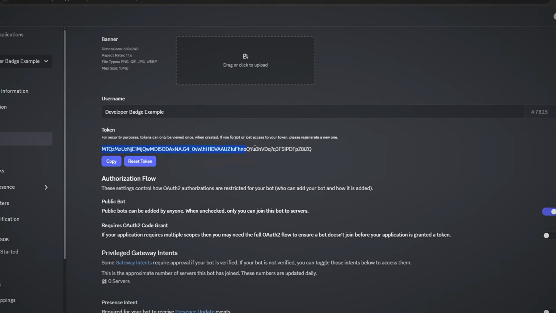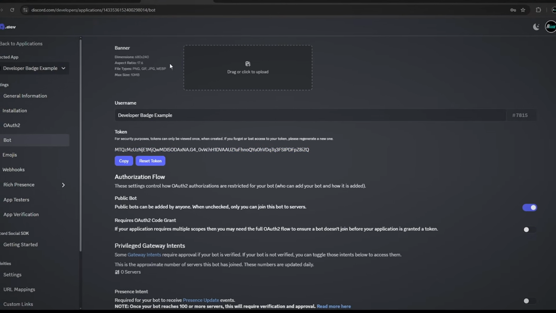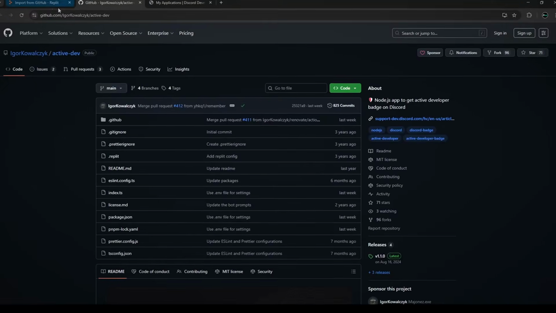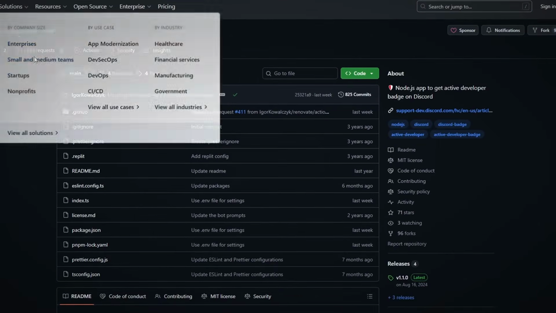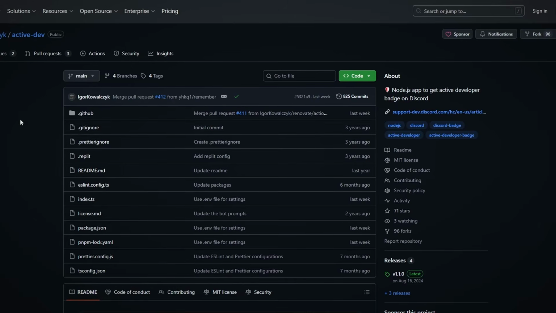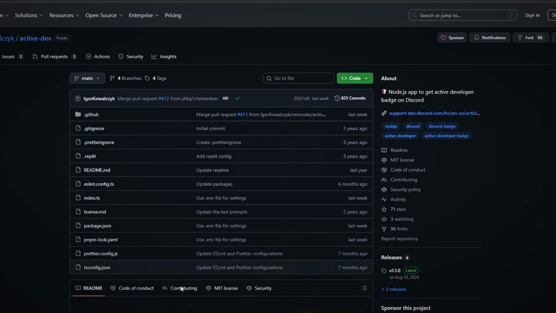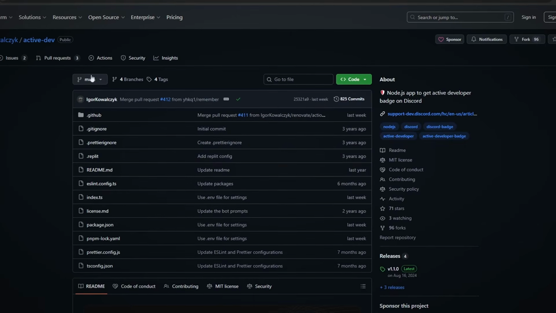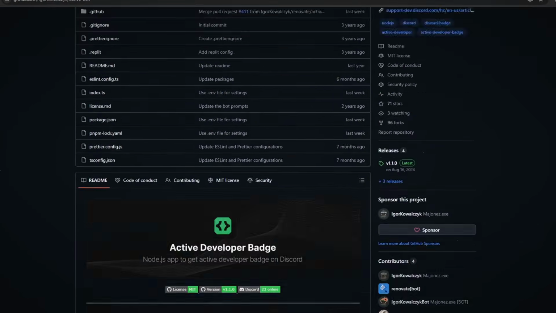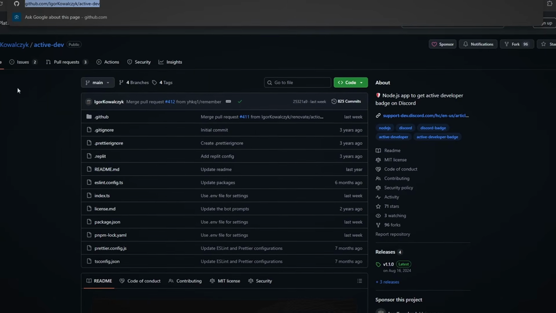So once you have the token copied for your bot, we're going to proceed with the GitHub side of this tutorial. So once again, we have this GitHub link here, github.com/ and then the creator's name /active-dev, and we'll see all this sort of code, all these coded files, JSON files, all that. Don't get confused with any of this. You don't need to know any of this and what's going on here. All you have to do is basically literally copy the Google URL.